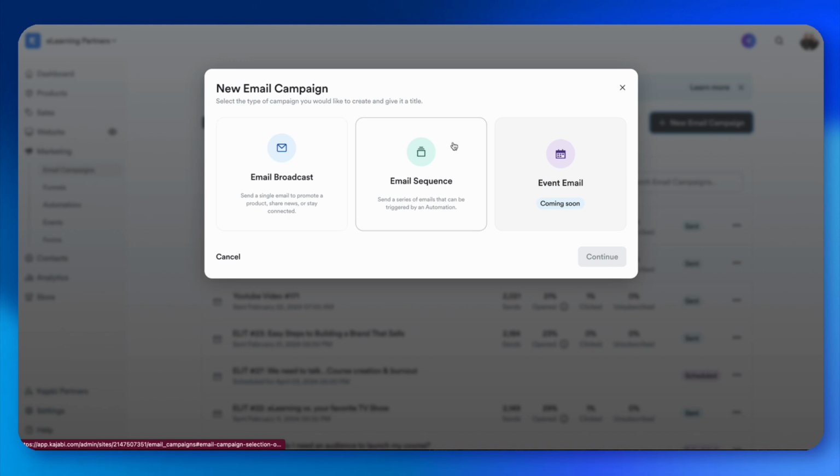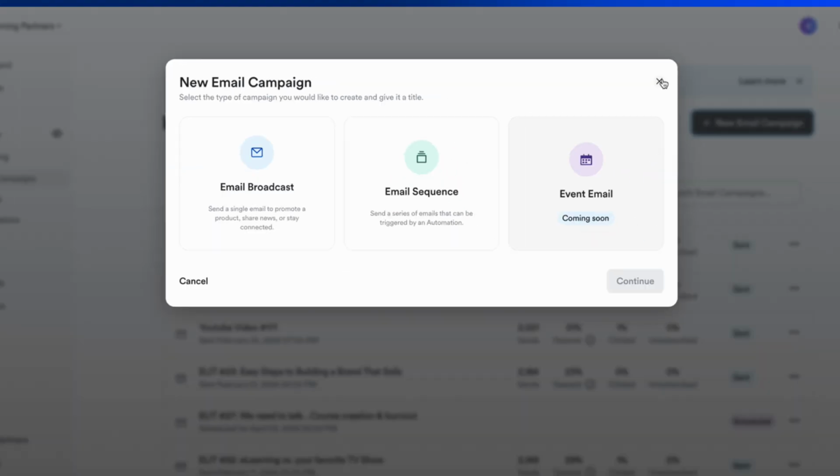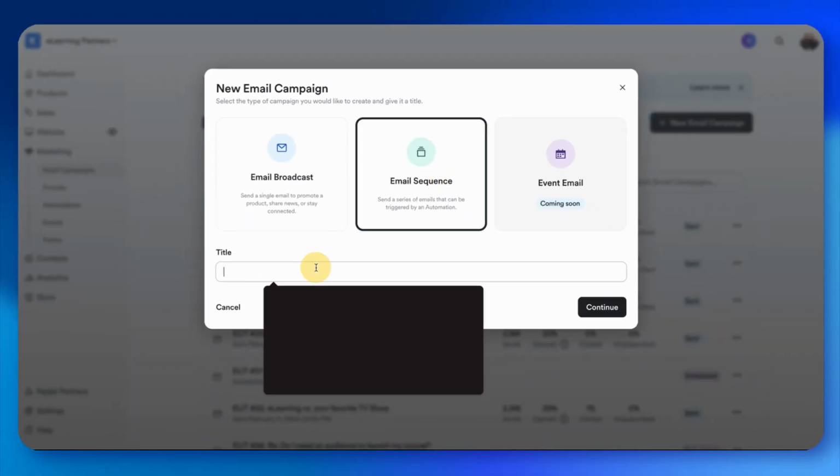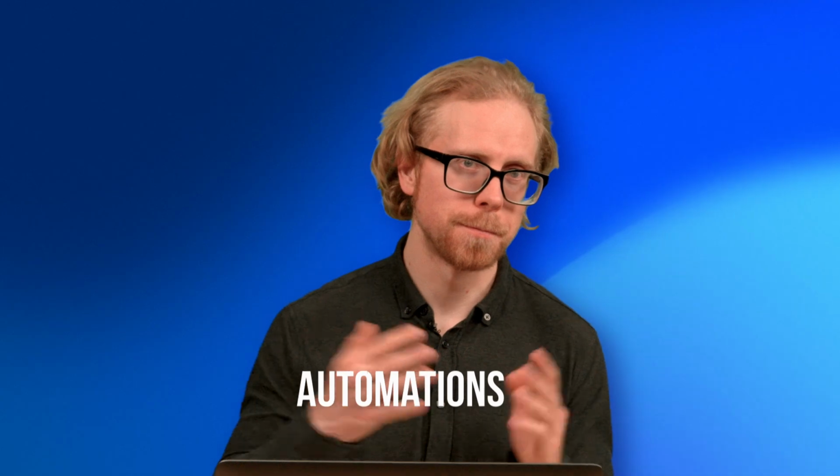We got email broadcasts and email sequences. We're not even going to go through an email broadcast today. We're going to go through email sequence, okay? When you're creating an email sequence, you're basically creating a set of emails that are going to be sent at different times based on different automations. Pretty cool. The automations are where this gets really fun.